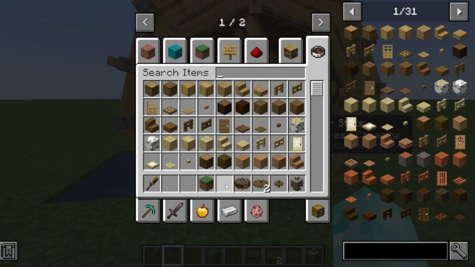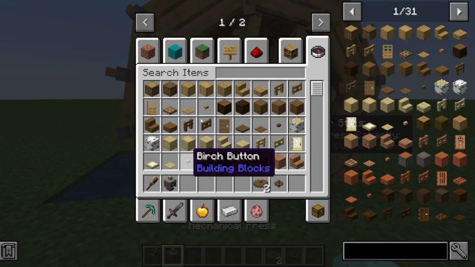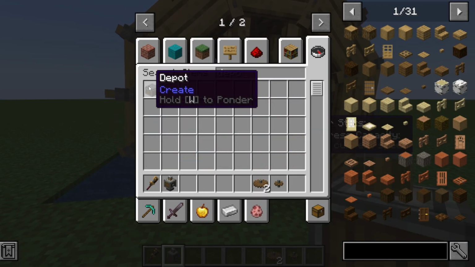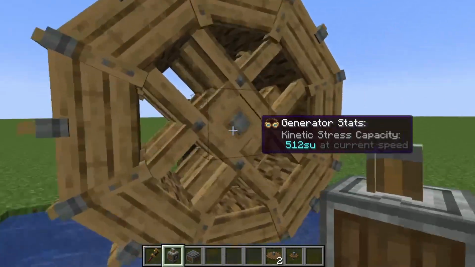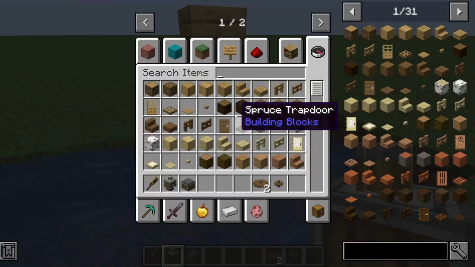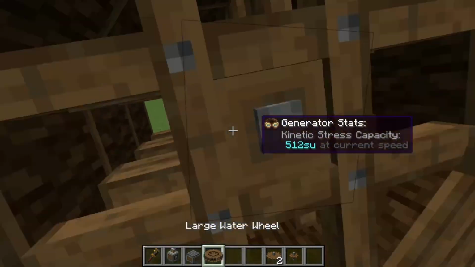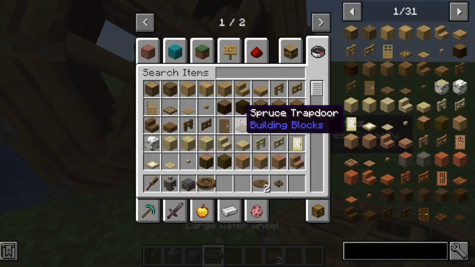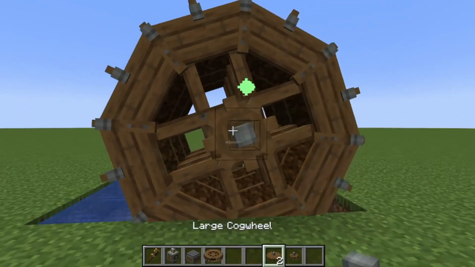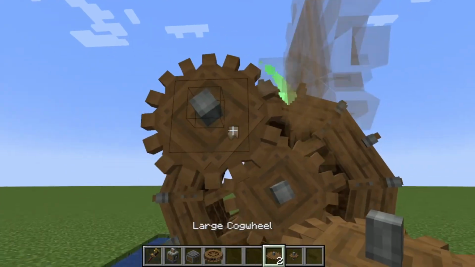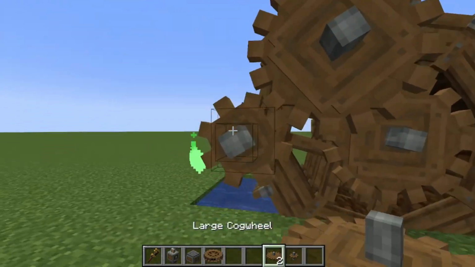Next, the first thing you'll want is a mechanical press and depot. Just remember, some mod packs have these. This mod, you'll probably want to check the recipes. Just always check JEI. Some things will be different, some things will just be removed.